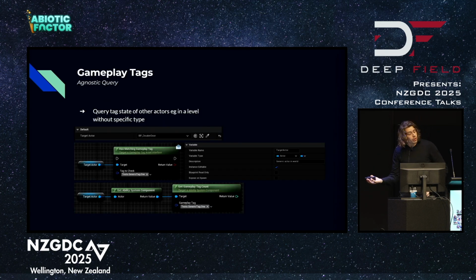You can also directly just query with Blueprints whether it has a tag by the interface, or the tag count by getting the component. Again, this is good because you don't have to know the class type, so you can very easily query anything and not have to do casting or reference.